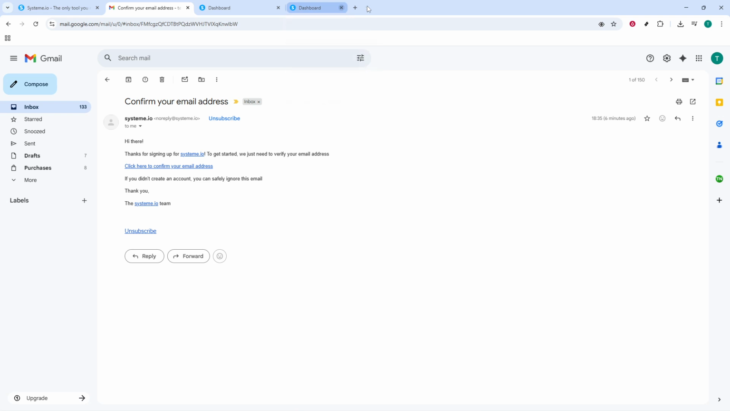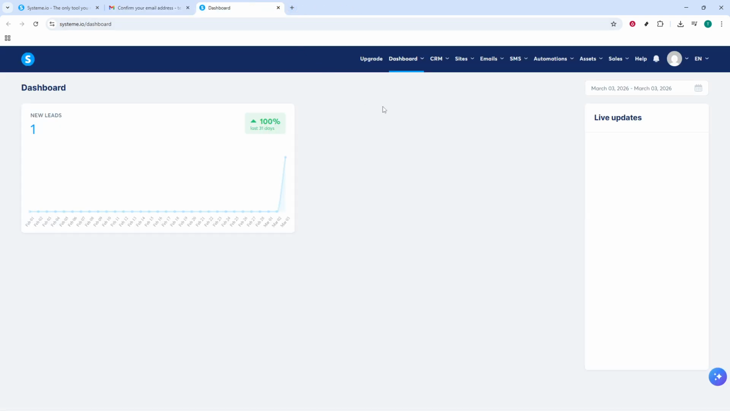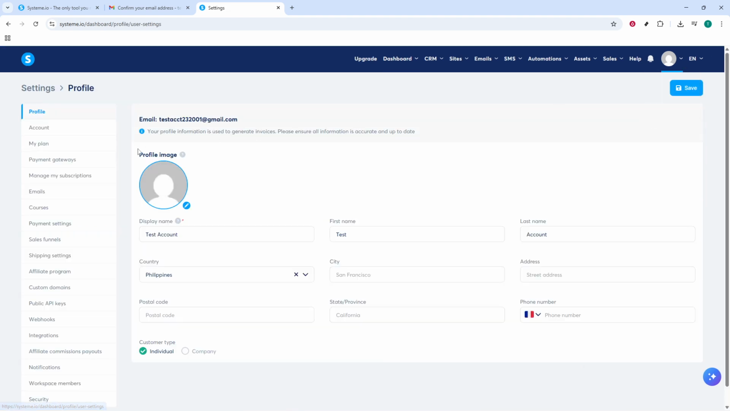Once your password is set, you'll be logged straight into your new dashboard. This is your command center. From here, you can start building funnels, organize and manage your contacts, or create and deliver courses. Take a moment to explore the navigation, notice where key tools live, and familiarize yourself with the settings. Even if you're not building anything yet, getting comfortable with the layout will save you time later.